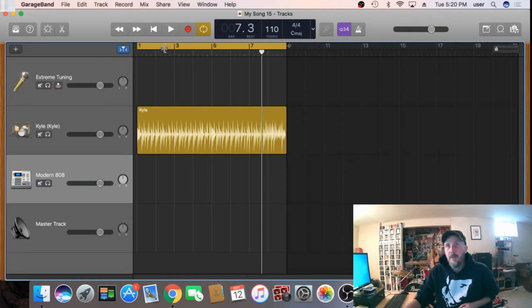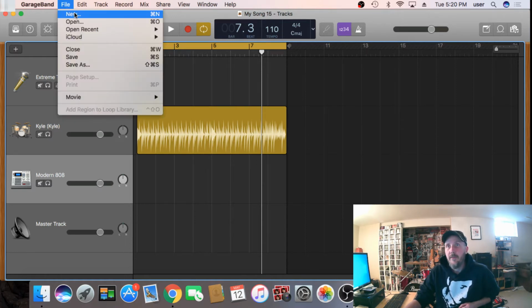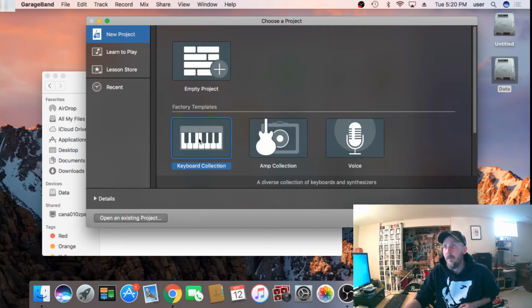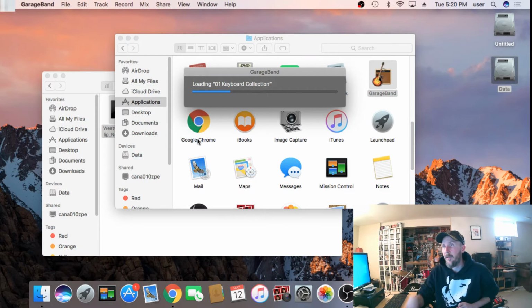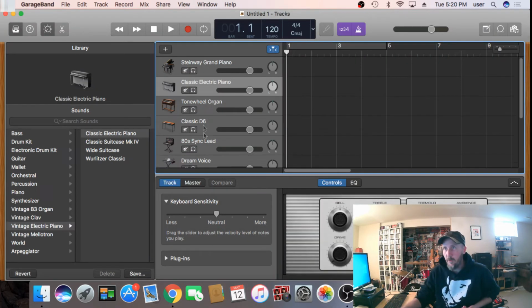Loading. This was an old song I was playing with, so I'm going to start from brand new. This is so that I can use the keyboard to start it, but you could do empty as well. This just gives me a couple things already in here. Here are a whole bunch of instruments, your library.